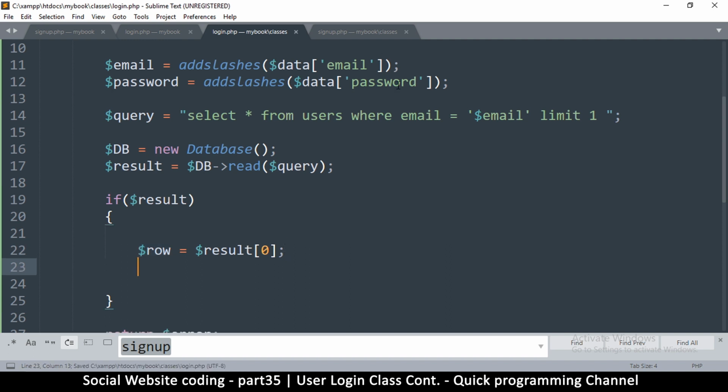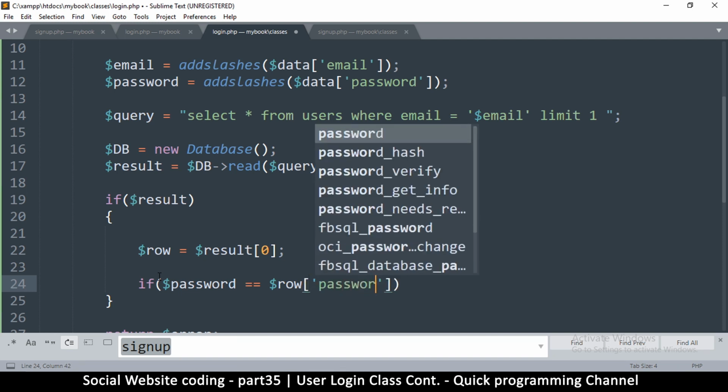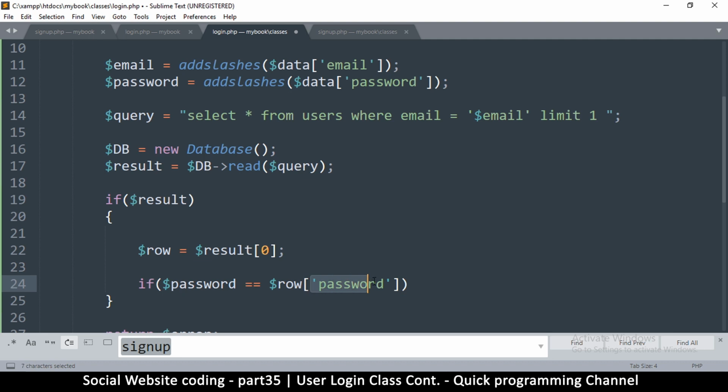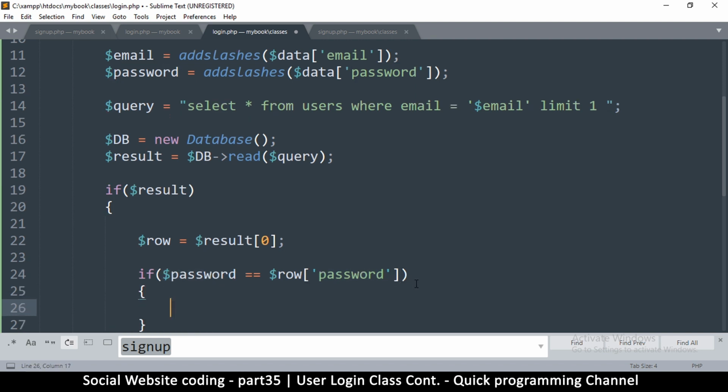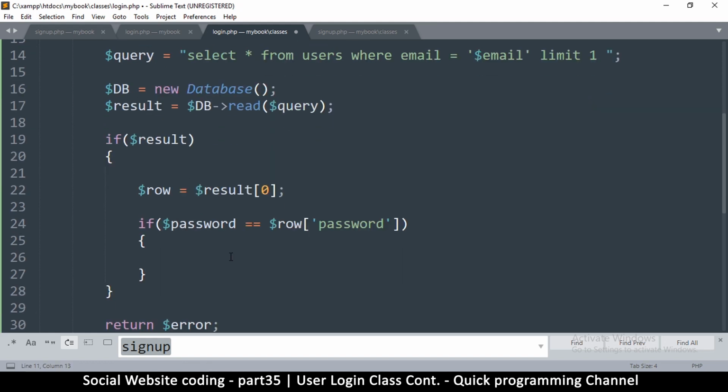So now, because we already know the email is equal to that, we want to check if the password is also correct. So we're going to say if password is equal to the password in the row, like this, because that's what the column is called in the database. It's called password. So if this one is equal to that, it means that is also correct. So we've checked if the email column is equal to the email supplied by the user, and then we check if the password is also correct.